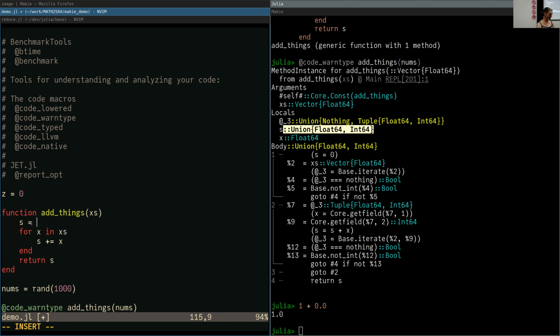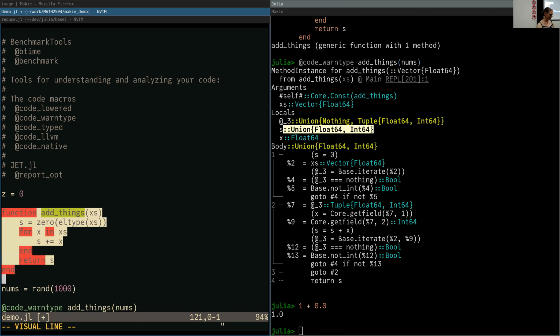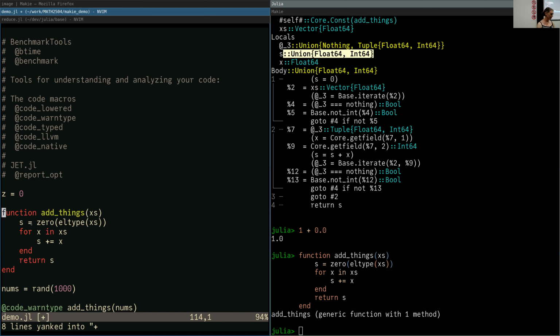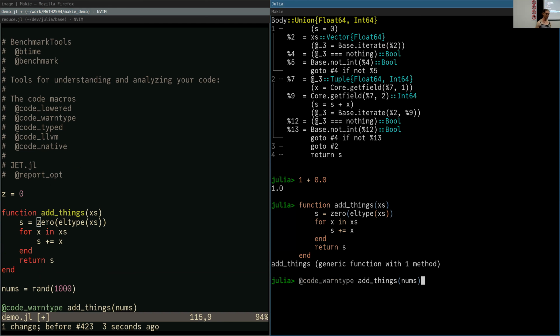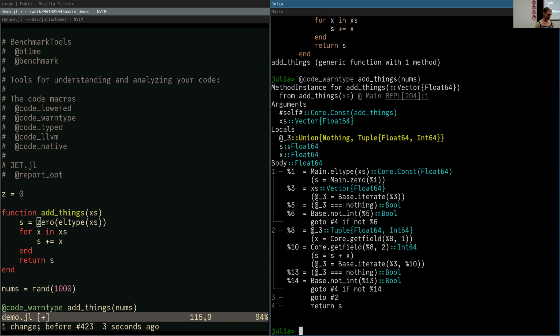The way to fix this, if you're writing generic code, you would probably use this kind of thing. You'd ask what the element type of Xs is. That will be a float, or maybe integer, depending on what this variable Xs is. And then you ask for the zero, the additive identity, which is what the zero function returns for that type. If you do that, we end up with this version of it. If you knew this was floats, of course, you could just do 0.0. That would also be fine, but this is the generic way of writing this code. Now if we ask code_warntype about that, we've only got one thing left, which is yellow.